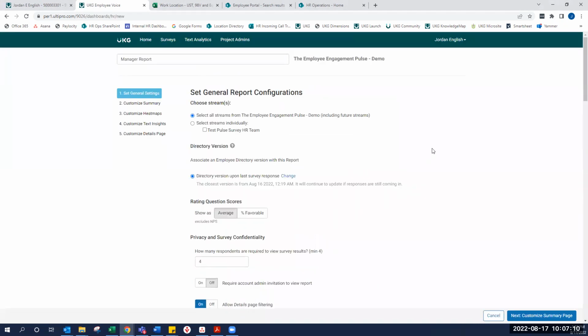All right, so here is the manager report. So you can retitle it at the top if you'd like, up there where it says manager report, right under the teal ribbon there. And then what we're going to focus on is going to be the set general report configurations. So you can run different streams of this report. So for example, this is like the pulse report. So you can say, oh, I only want to look at the last 2 times that we ran this report. So that's kind of what streams mean.